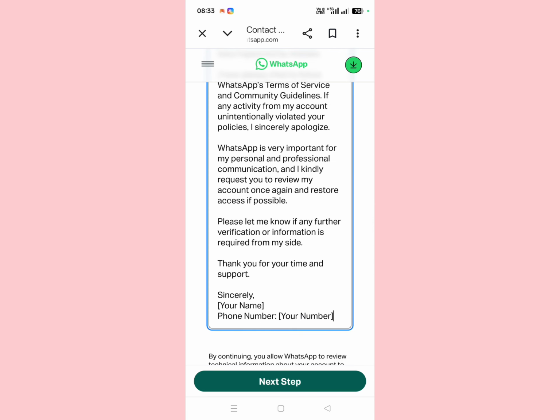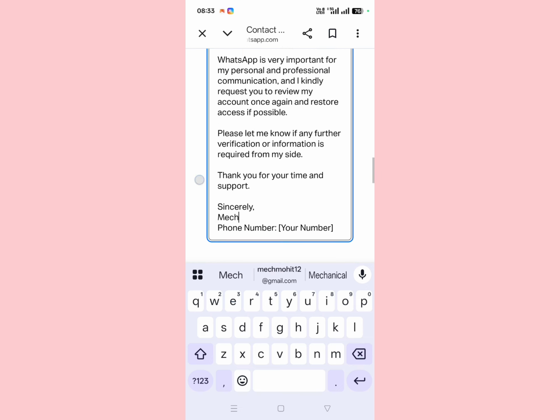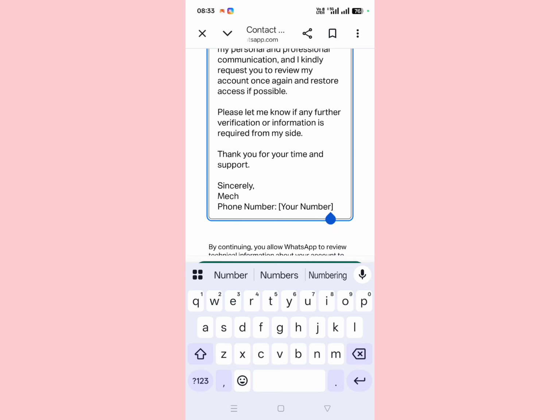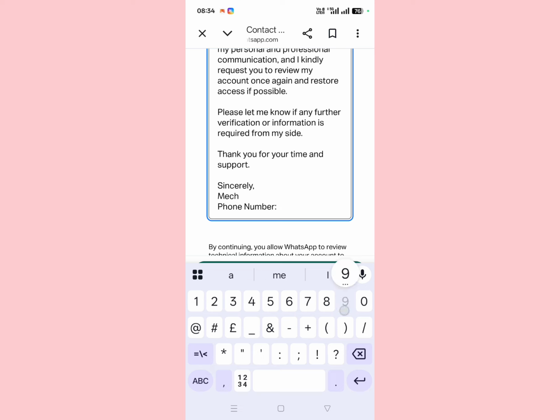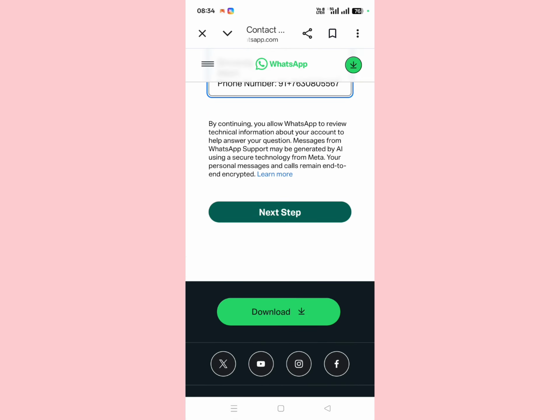And what you need to do, the next thing is that here you can see on the bottom your name. So you have to enter your name here. Okay, I just kept the gap there. And phone number, so you have to enter the phone number with the country code. Okay, so my country code is 91, so I will just enter this 91 plus, and after this I will send my number. Now click on next step.